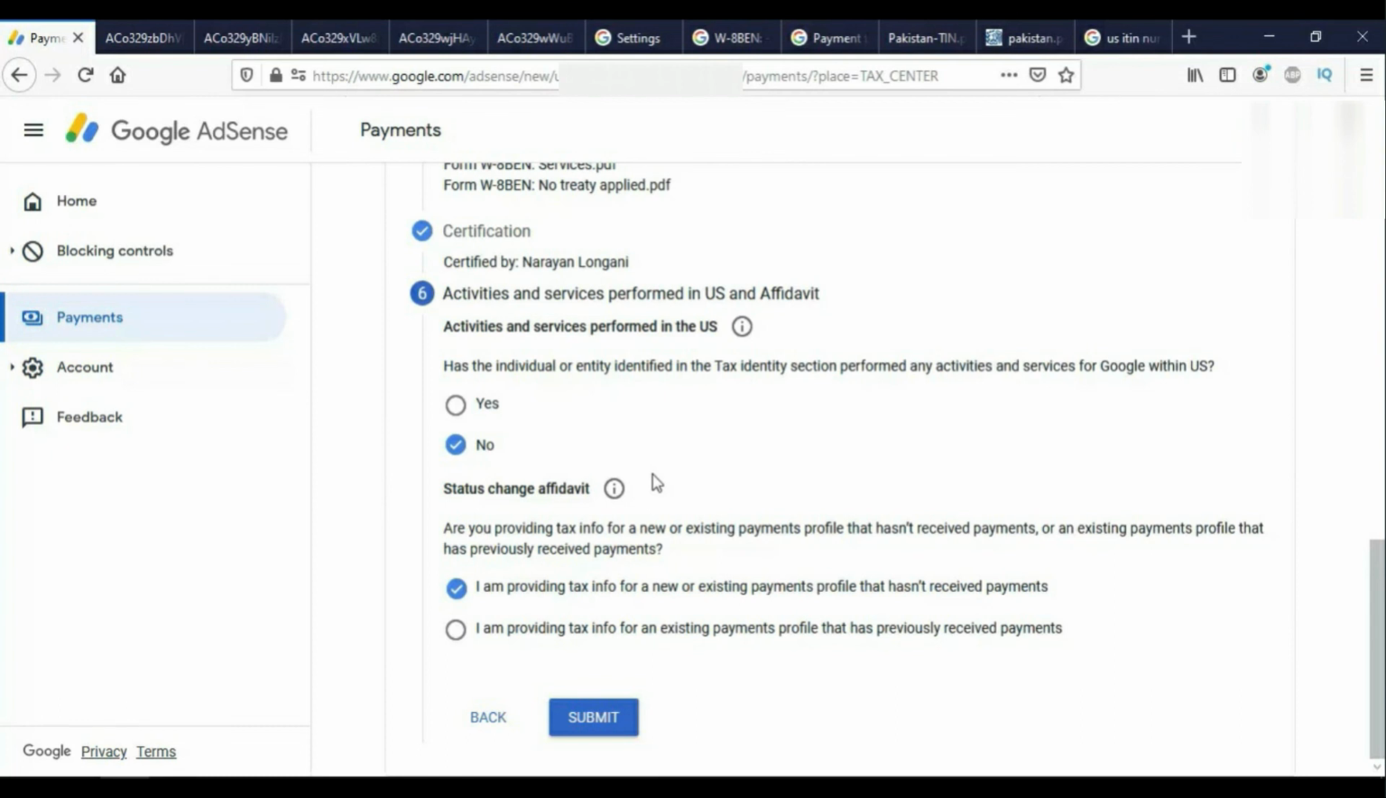In the next section, you have to choose whether you have performed any services or activities in the US. If the individual or entity identified in the tax document has performed any activities and services for Google within the US, you will choose yes or otherwise no. Here we will choose no.